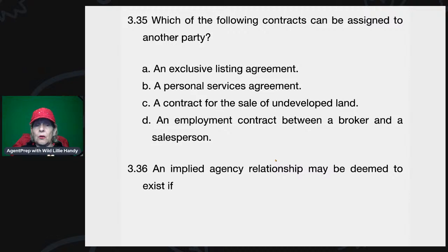Okay. So that's the only type of contract that can be assigned to somebody else. That's what wholesalers do. And they can get 5,000, 10,000, 15,000, depending on the price of the property and the area. Are they violating, are they practicing real estate illegally? No, because they're not representing anyone.